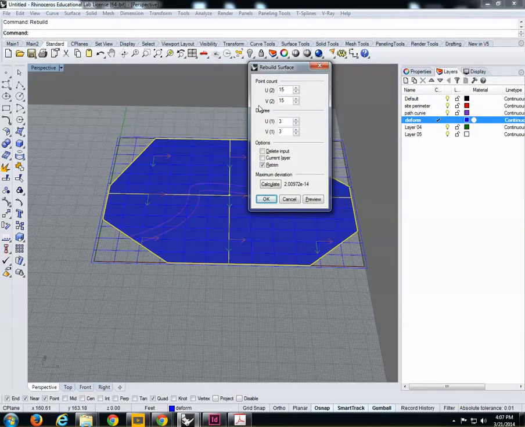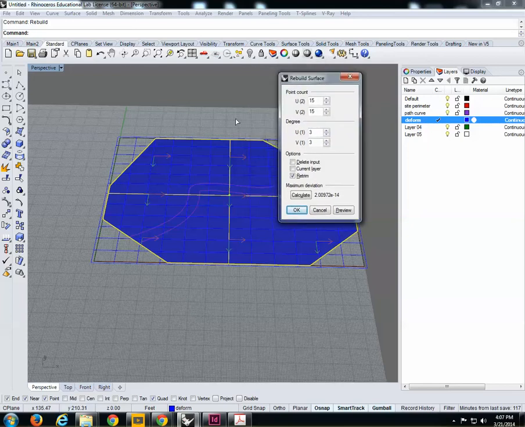This window should pop up for everybody. Make sure that you rebuild the surface, not the perimeter curve. So Kevin, that was the problem we had together. You first need to select the object. Nice. So point count, the instructions set 10 by 10, and then degree number 3.